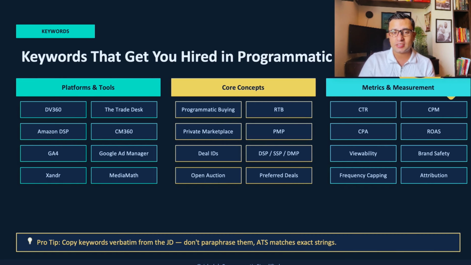Okay, now metrics and measurements. If the JD describes that we are looking for a person who delivers on the basis of CTR, CPM, CPA, then you should mention CTR, CPA and CPM, that you have already worked on these concepts, these metrics. A pro tip would be copy keywords verbatim from the JD. As I just told you, don't paraphrase them. ATS matches exact strings. So your ATS setting is matching exactly how the JD describes it, and that's how you should use it in your resume.